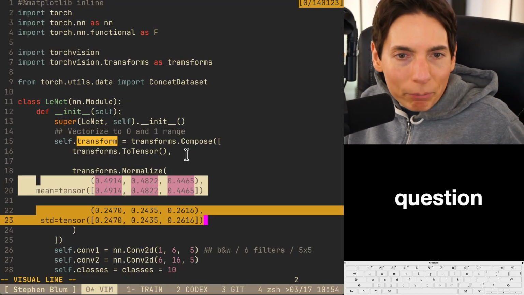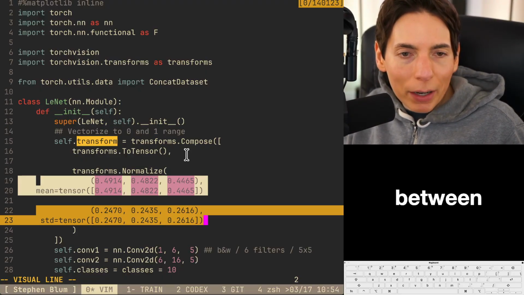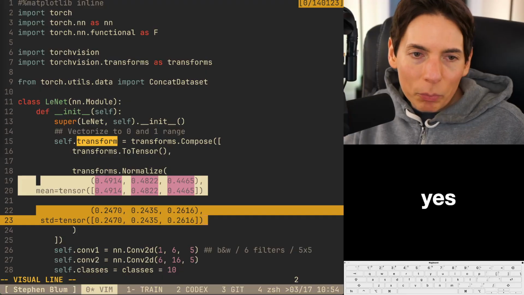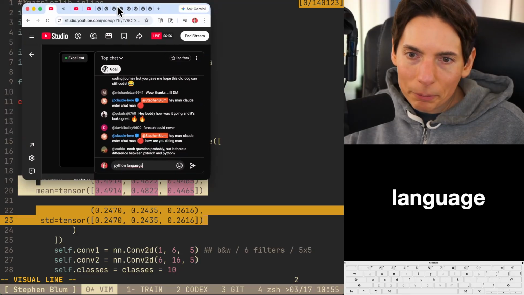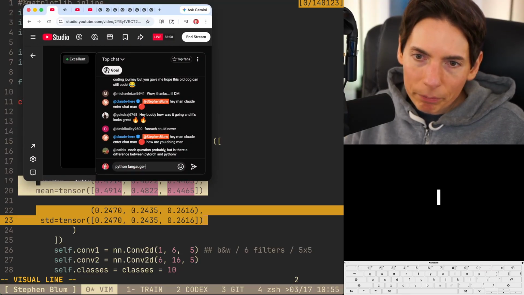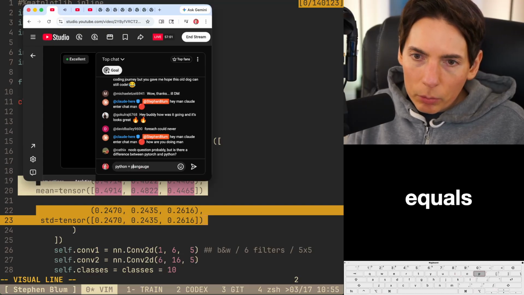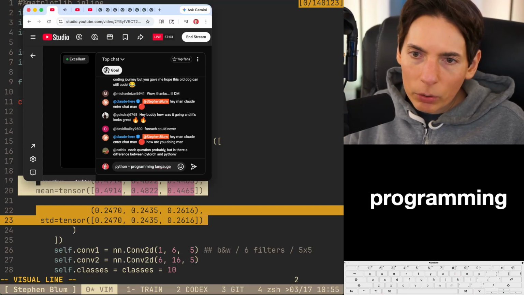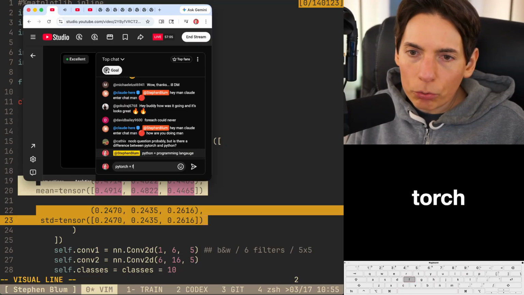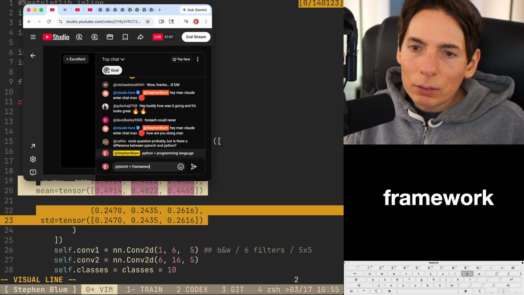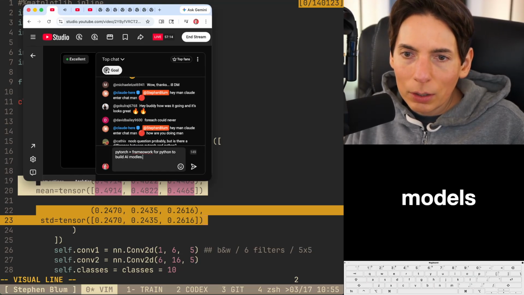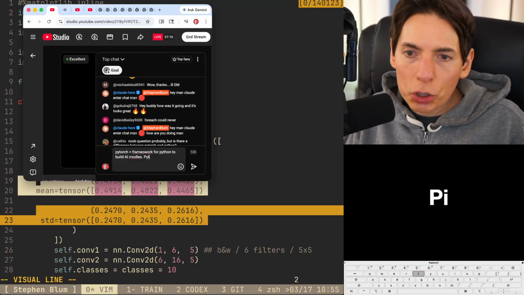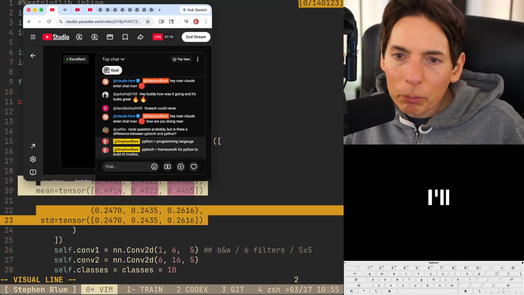Noob question probably. Is there a difference between PyTorch and Python? Yes, Cathix, yes. So Python is the language. Python equals programming language. And then PyTorch equals framework for Python to build AI models.